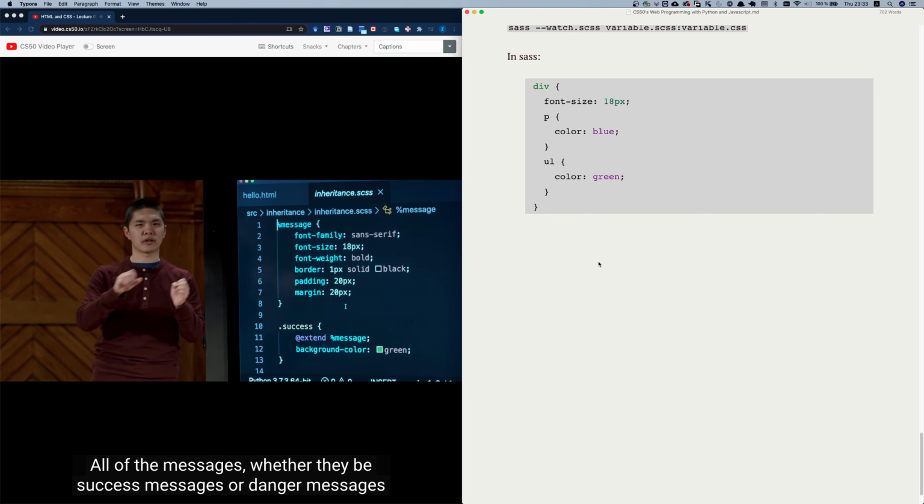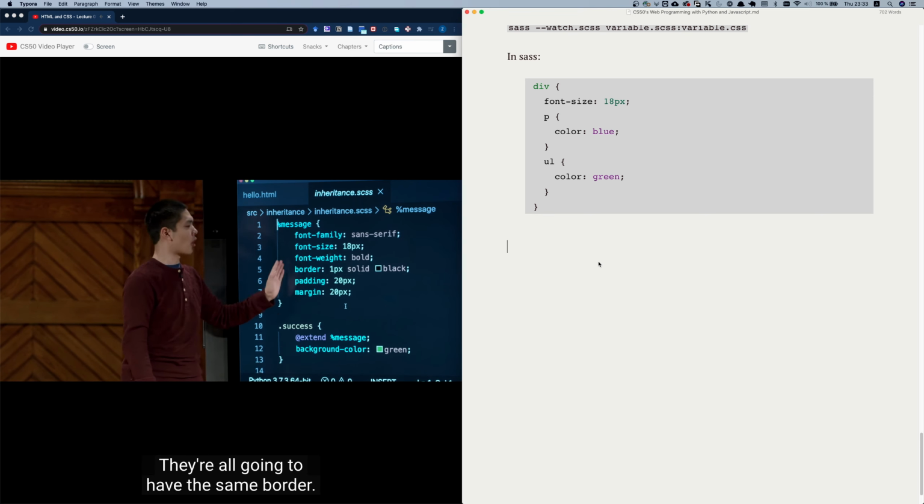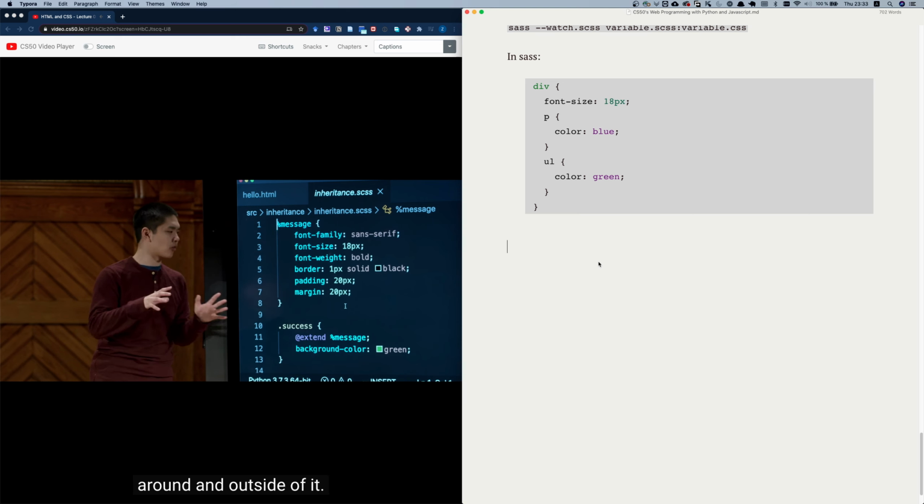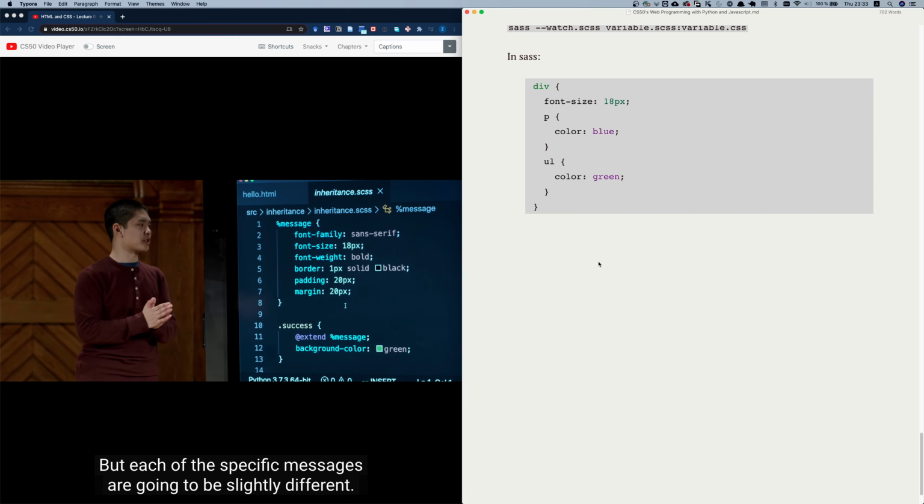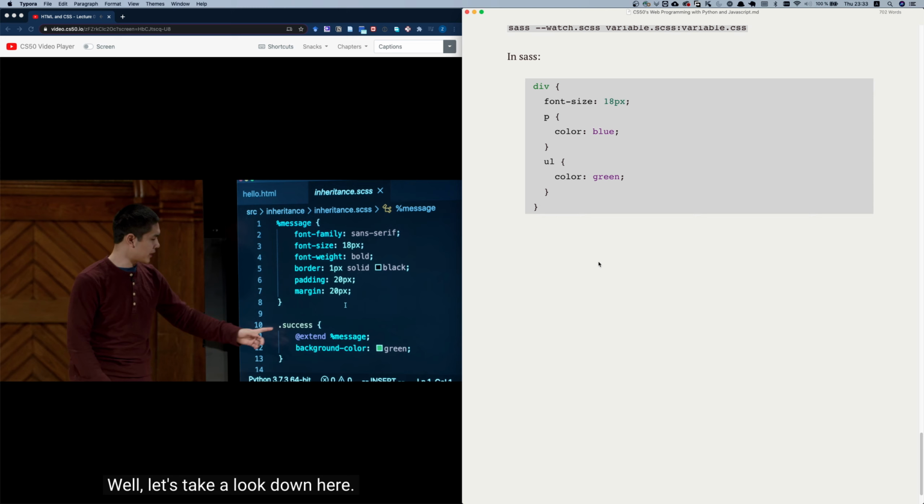All of the messages, whether they be success messages or danger messages or warning messages, they're all going to have the same font, they're all going to have the same border, they're all going to have the same padding and margin spacing around and outside of it. But each of the specific messages are going to be slightly different. How are they different? Well, let's take a look down here.